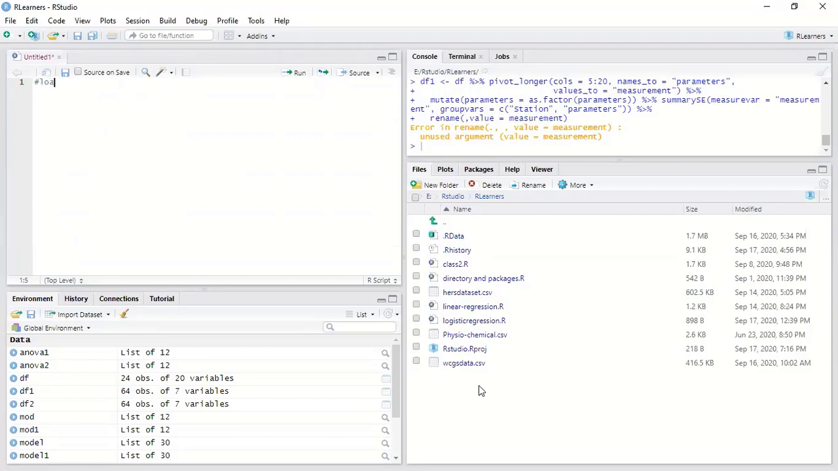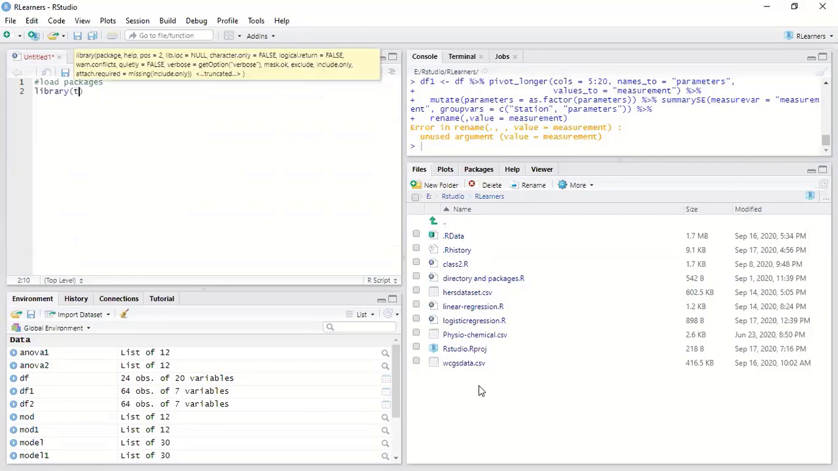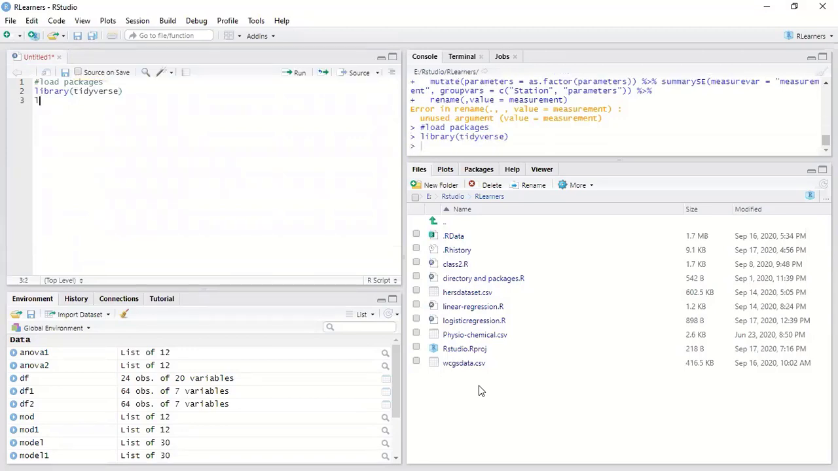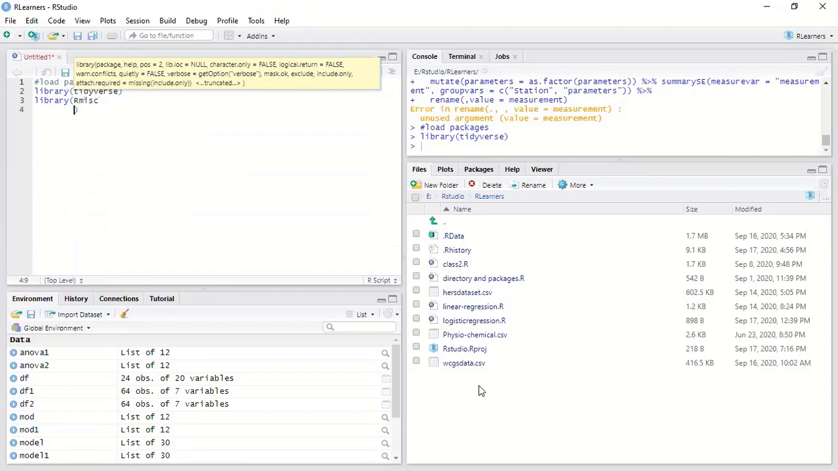So let's say load packages. I would like us to load the tidyverse package. Also, the package that I told you about, the R miscellaneous package.